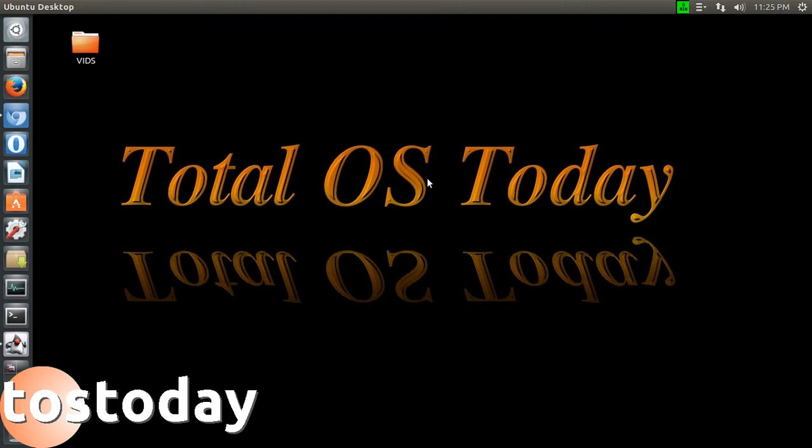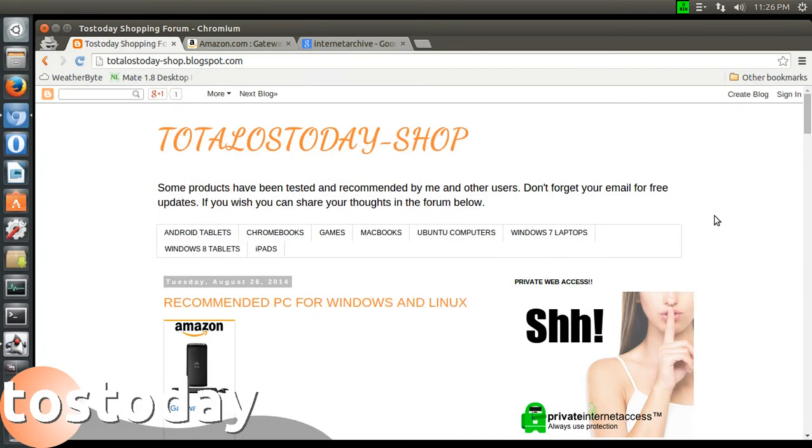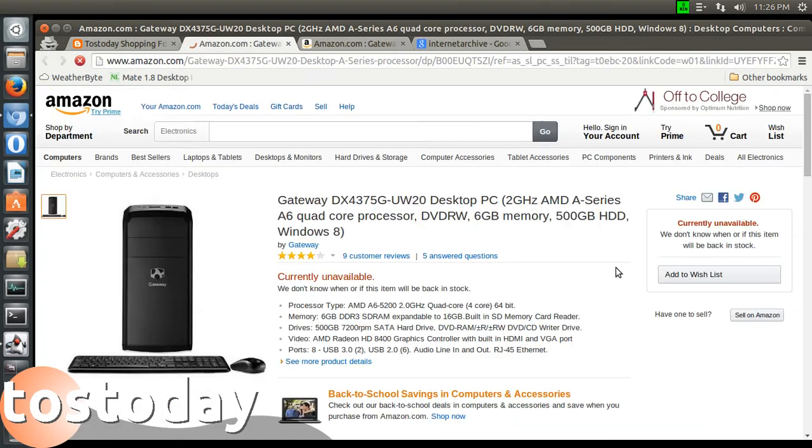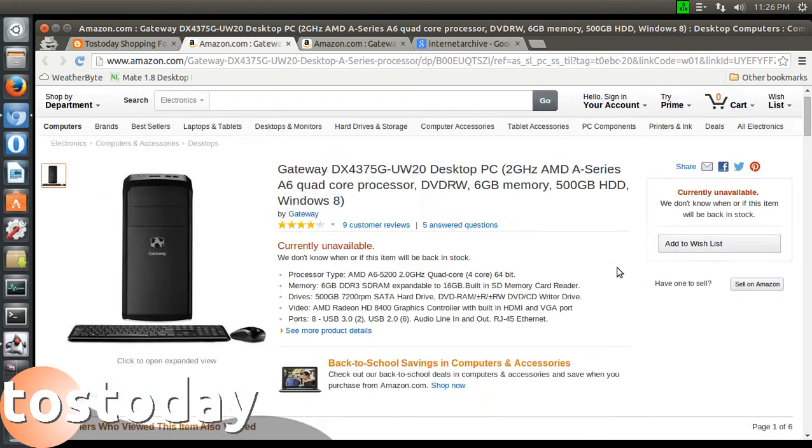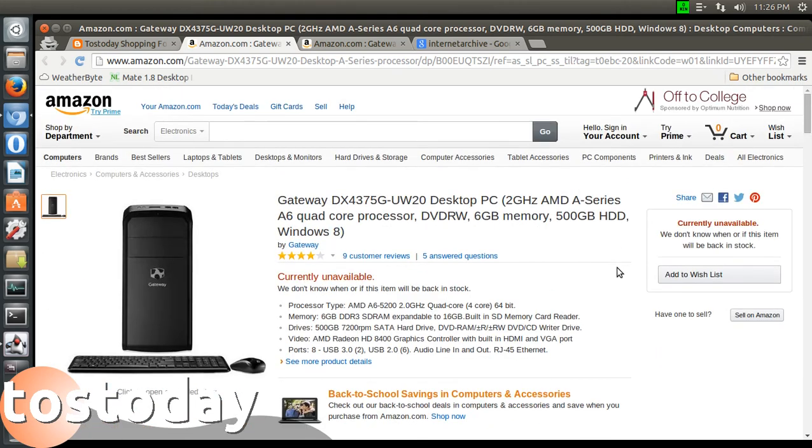Well, as promised, I'm going to give you a quick review slash recommendation of my new desktop PC of choice for both Windows and Linux video tutorials. I bought a Gateway last month, a used one. This is the Gateway that I have. It is no longer available on Amazon. However, there are some other choices here at the bottom that you may want to look into. I recommend this or a better one.